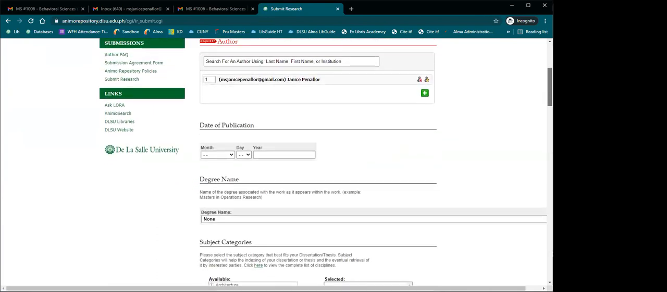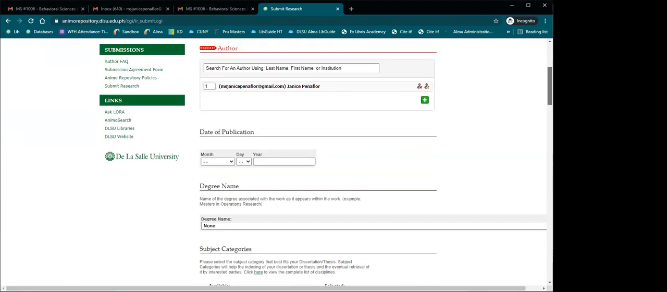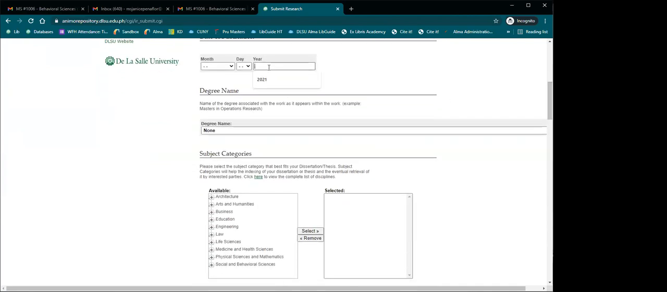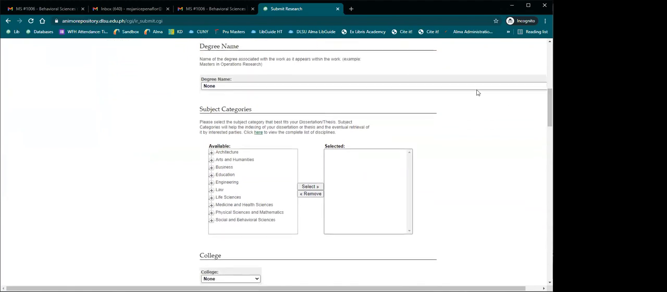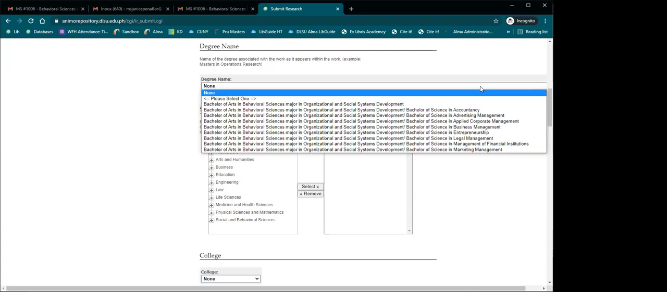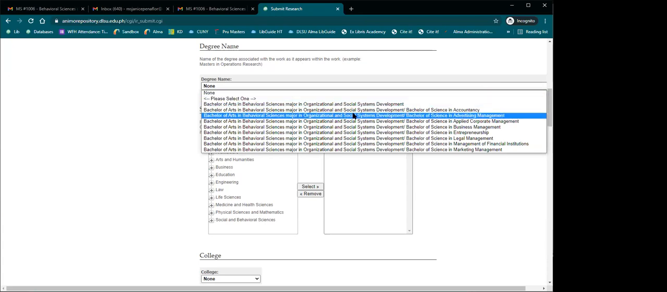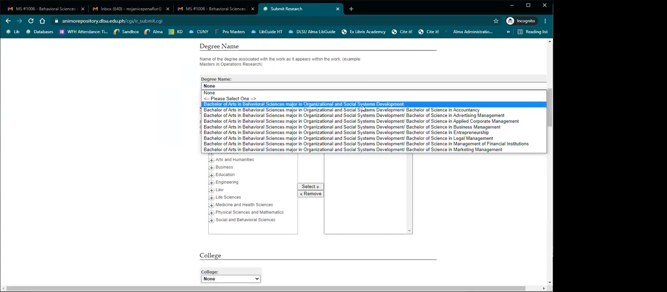Email address, very important because they will also get notifications if there are any updates on the status of your submission. For the date of publication, just put in the date or the year today. For the degree name, since we've already identified that we're in behavioral sciences, all the behavioral sciences degrees available would be in the drop-down menu. So I'm just going to click this one.